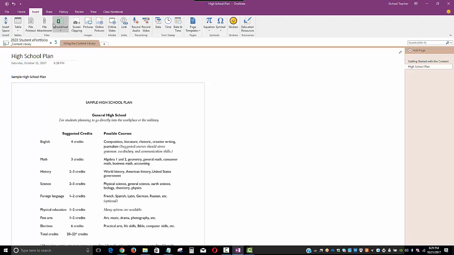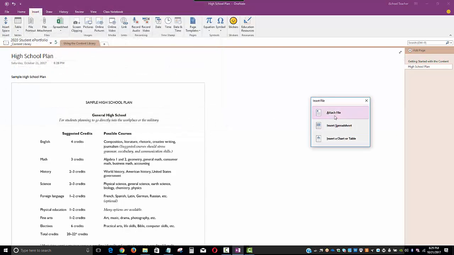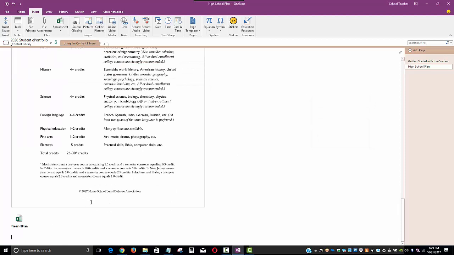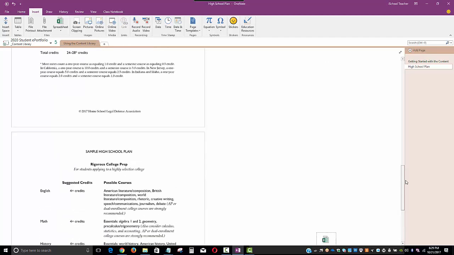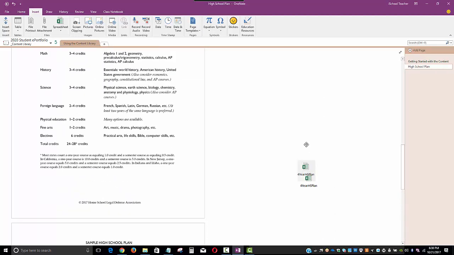Now I'm also going to go back to insert, and I'm going to choose to insert, actually I'm going to do a file. Let me do attach a file. And I'm going to attach this 4-year high school plan template. Now I'll just go ahead and attach this as a template or as a file. And as you can see, it's down here underneath. And if I wanted to drag it up and put them side by side, all I have to do is just basically, it's going to be kind of like a text box. And I can just drag this back to the top of my page.